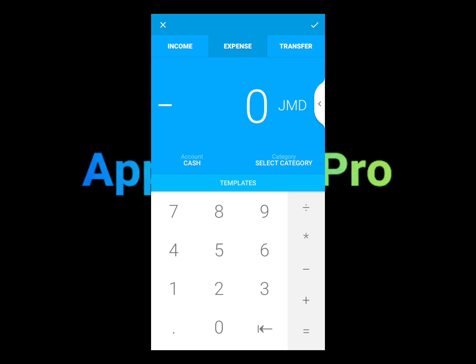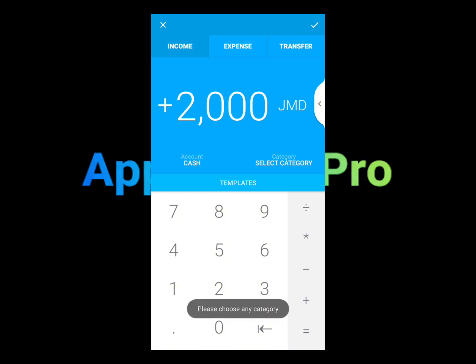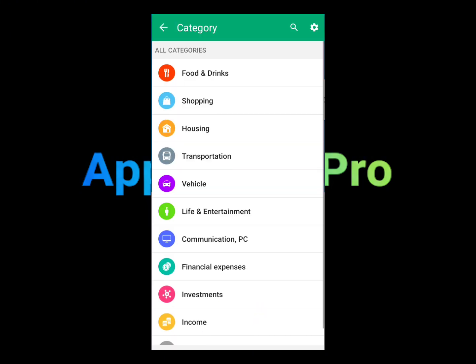You can also add your income, as you can see here. Let's say you made some money today, you made some money somewhere. You can add it to your account. Let's say, for example, you're just trying to keep everything in place. Let's say I made $2,000, just saying, guys. So tap on the ticket icon here or select the category option down here.